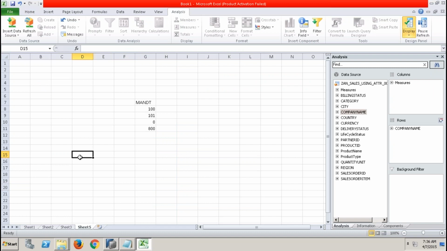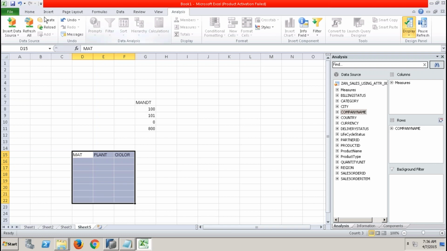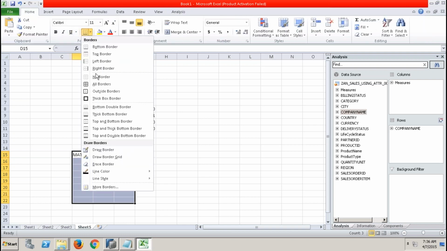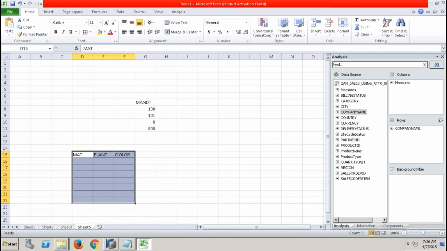Generally, let's say, for example, this is the scenario. You have mat and plant, let's say some color. So this is one table. If this is the table, you would already have identified these as primary keys. Let's say there's another table like order ID, where you have mat, plant, and something like order value.